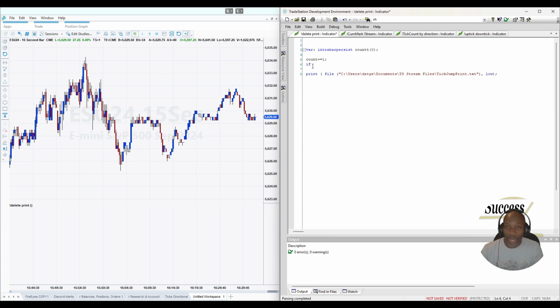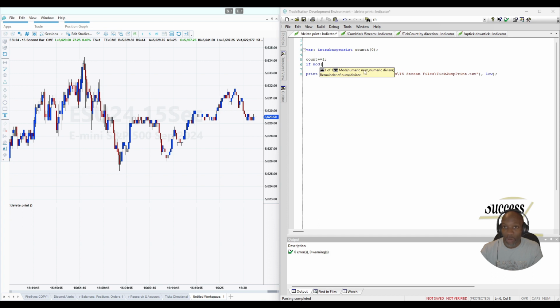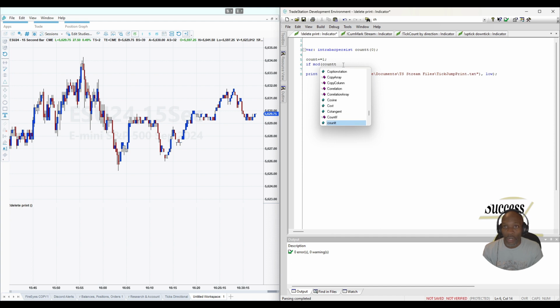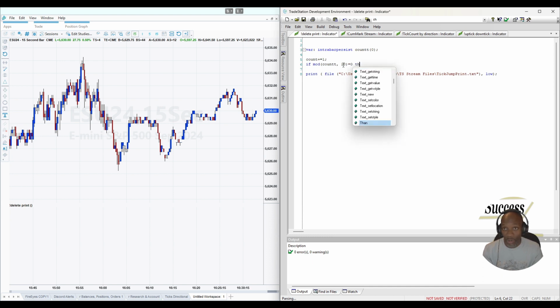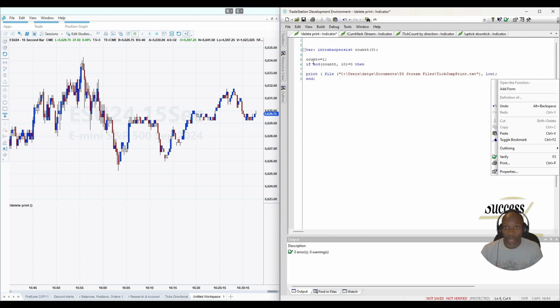The way I'm going to do that is I'm going to say if Mod, and Mod is just returning the remainder of the numerator over the divisor. So the numerator is going to be countT, how many ticks we have, and the divisor is going to be 10. So we take whatever number divided by 10. If we get a remainder of 0, then it's divisible by 10. So countT over 10, and if that's equal to 0, then we're going to print this statement out. Okay, and we've got to make that countT.